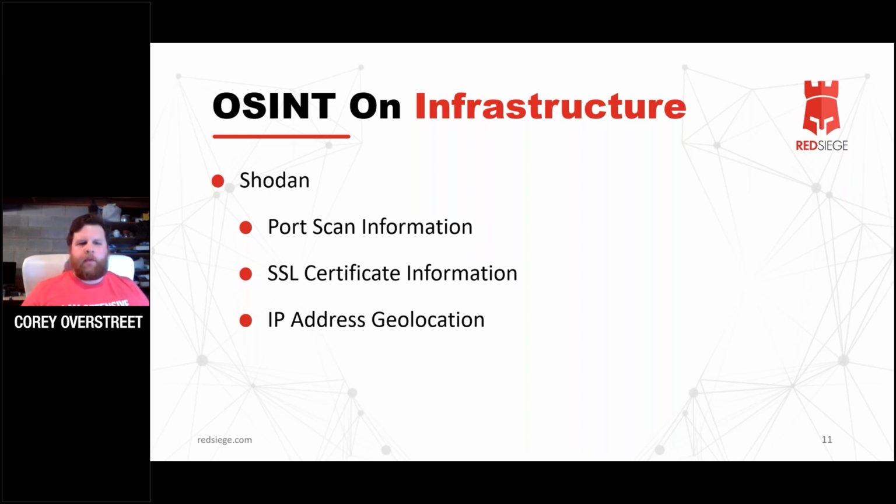They also have SSL certificate information. So a lot of times if their SSL certs are getting ready to expire, that might help with a phishing campaign if you want to stand up something close to it, but with an invalid cert. You can also find additional domain names using that. And then finally, it usually gives a pretty accurate geolocation of the IP address.